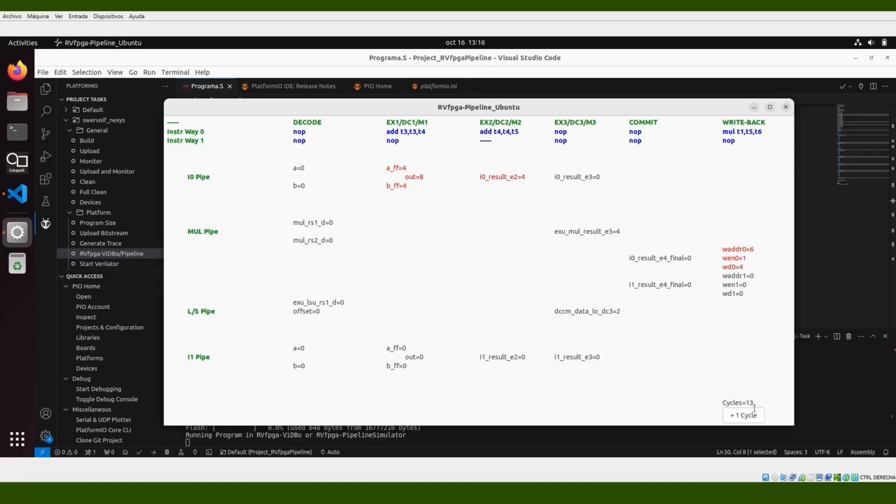On the simulator, we can see how the two instructions can progress in parallel. The add calculates its result this cycle, while the store needs that value next cycle.